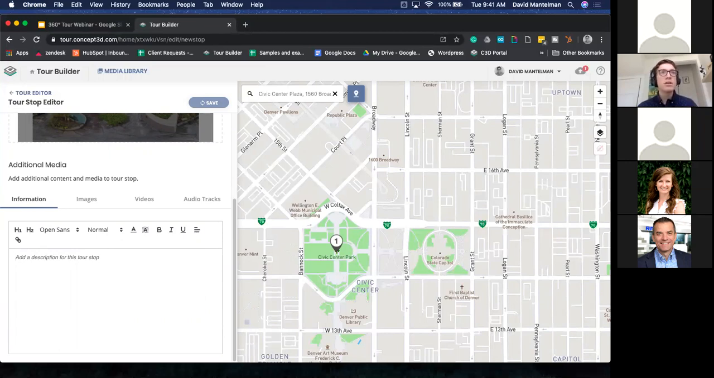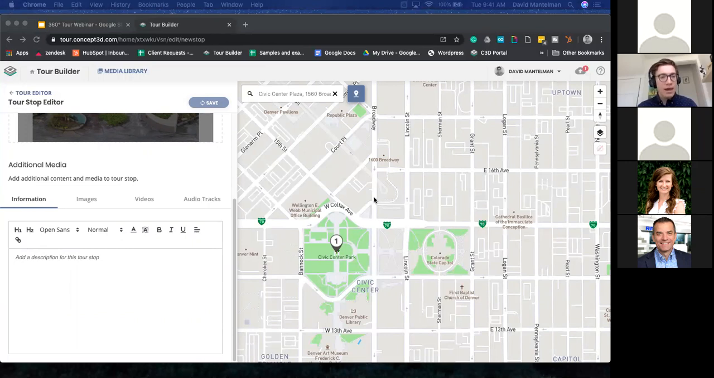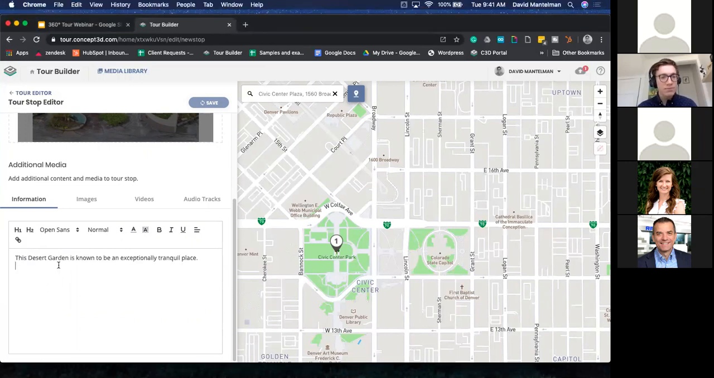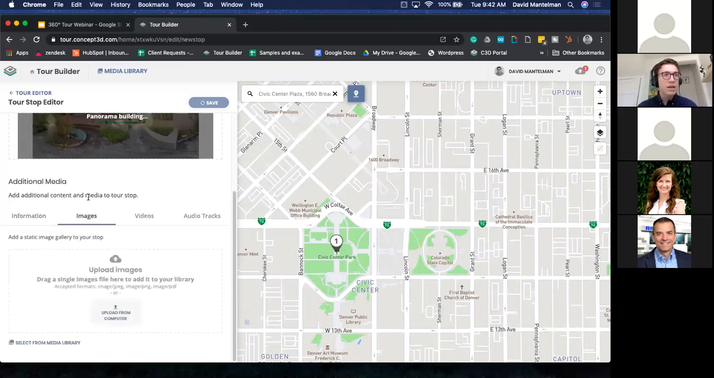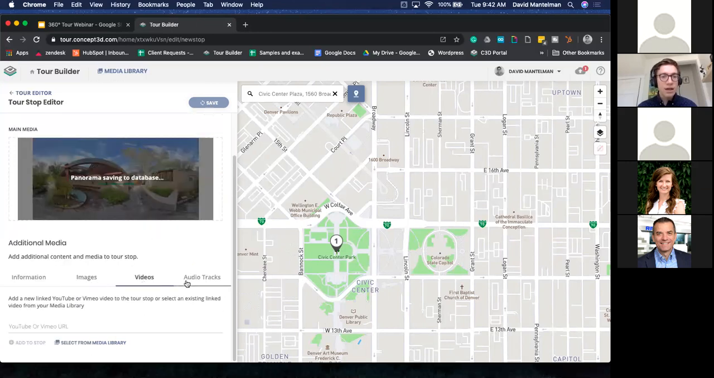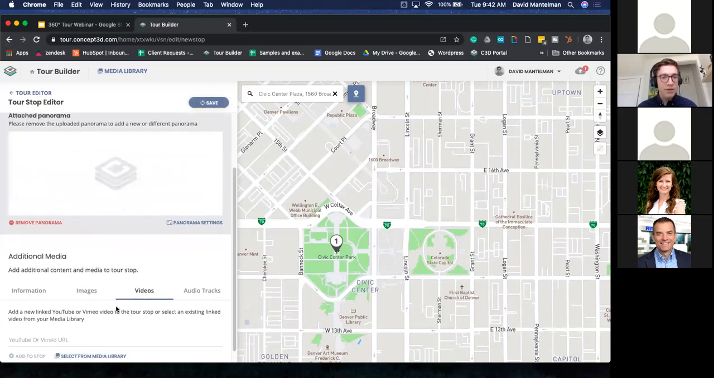But I'm just going to add a description to it. Have it all ready to go. Again, you can change the different header types. You can change the fonts. You can do everything from here. We just added that a little while ago. You can add additional images as well, which is great. You can add videos and audio tracks, and we'll add these as we're going.